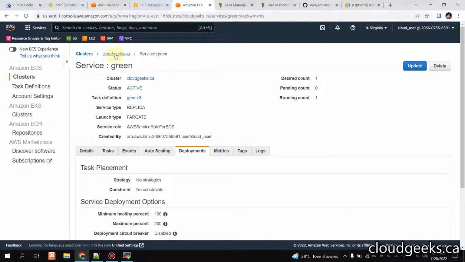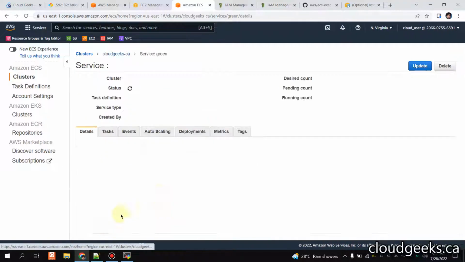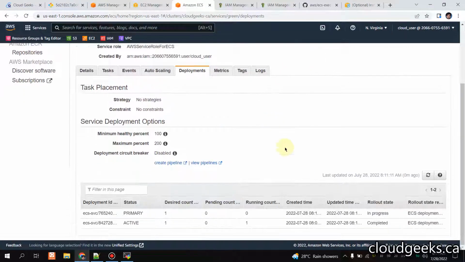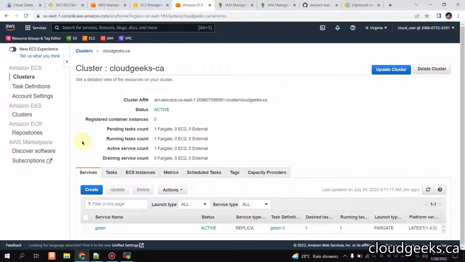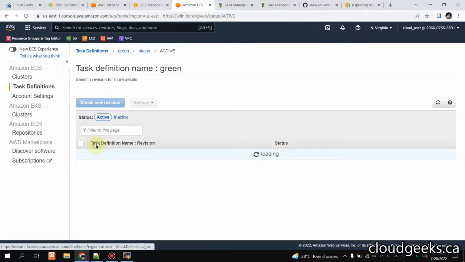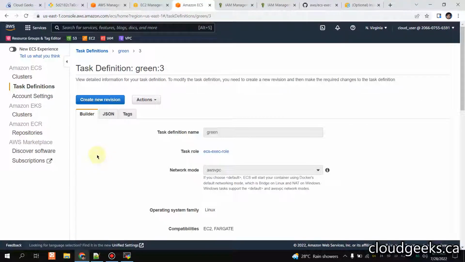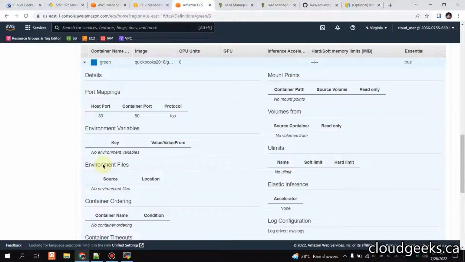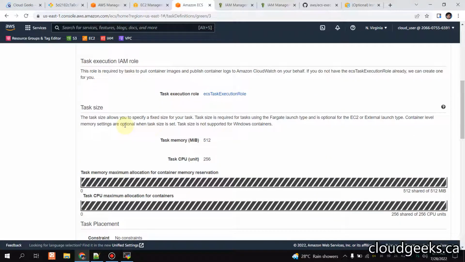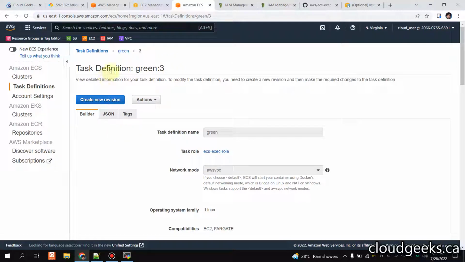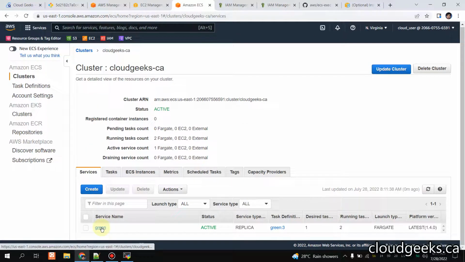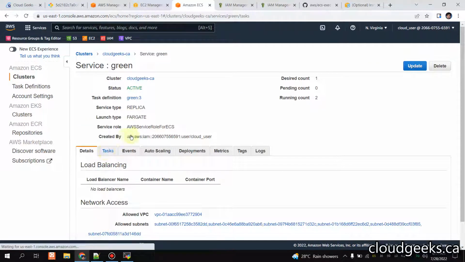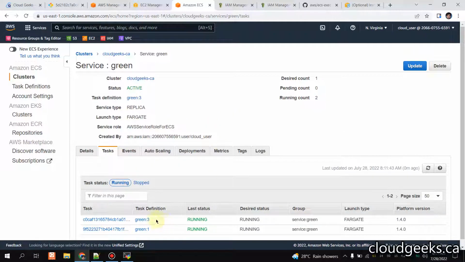What it does is spin up a new deployment for us. If you click on the deployments, you will see that the new revision is going to be spun up shortly, just like in Kubernetes. Also, if you navigate to the task definition, if you click the third revision, and if you click this green, you see now we have this port mapping enabled. And if I navigate back to the cluster section, click this, and navigate to the task section, you see two tasks running, but we need the one with the third revision.